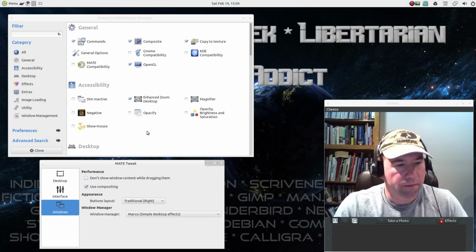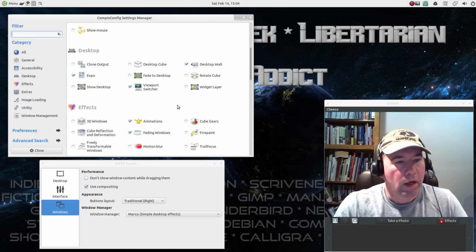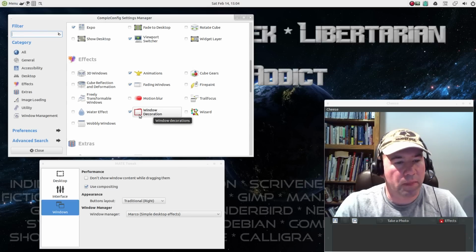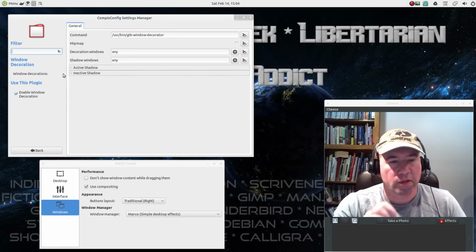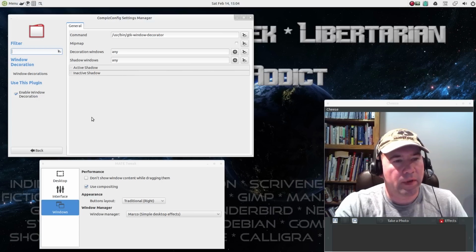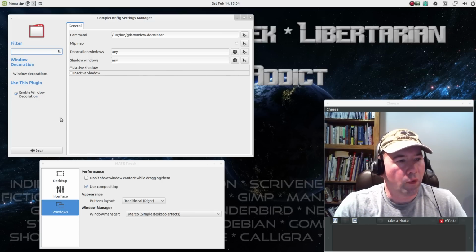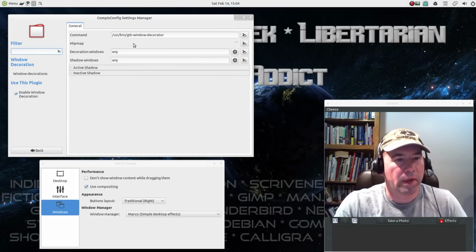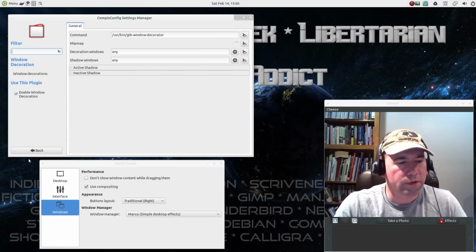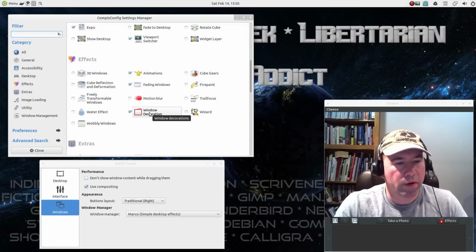Before switching to compiz, come over to your compiz config settings and scroll down to window decorations. Make sure that this box is checked, and right here where it says command, it says /usr/bin/gtk-window-decorator. Basically what this command is doing is that when this box is selected, it's essentially telling compiz that for your window decorations, your window borders, that sort of thing, you need to use the GTK window decorator. So basically, if you don't have that box checked, all of your windows will have no borders, and you'll have no way to minimize, maximize, move them around, all that kind of stuff. So make sure that window decorations is checked.